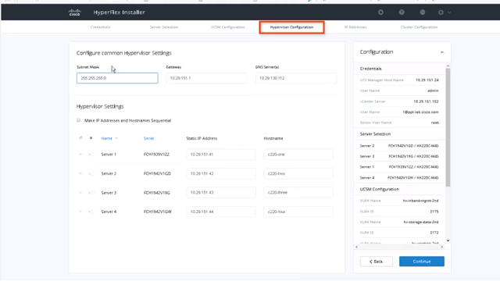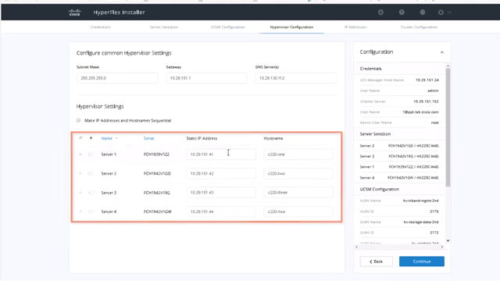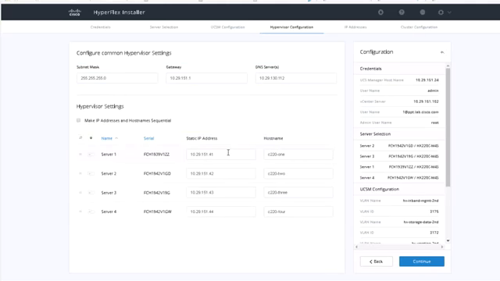Configure the common hypervisor settings by entering IPs for subnet mask, gateway, and DNS servers. Enter the static IP addresses and host names for each of the HX nodes. Be sure to check the Make IP Addresses and Hostname Sequential checkbox. Click Continue.